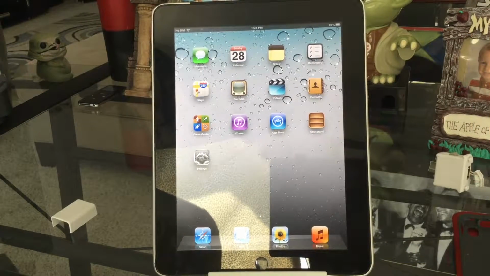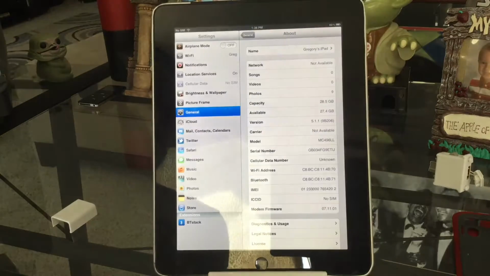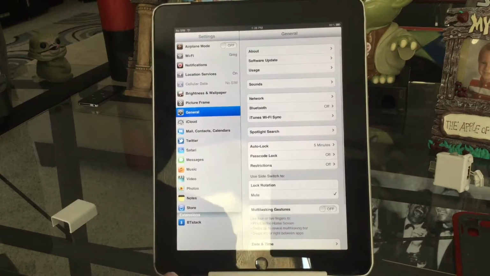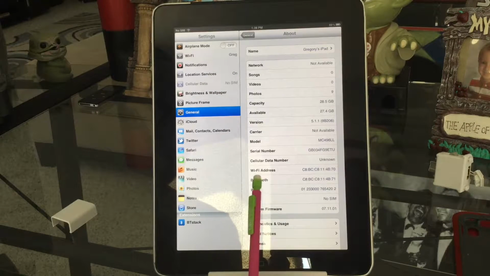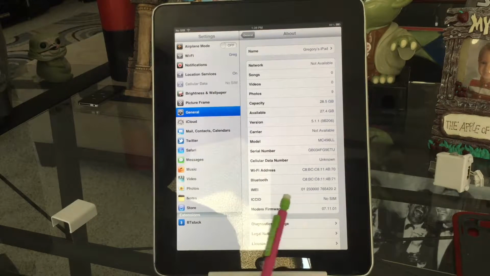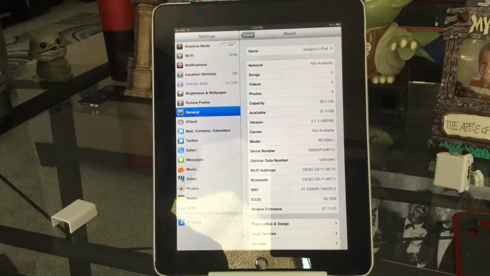Now we have to find the Bluetooth number to sync with our PS3, and to do that you go into Settings, General, About, and right here you see this Bluetooth number, and you want to write that down, C8:BC:C8, whatever yours will be, and put the colons in there, and this one 11:4B:71. So write that down, and we go back to our computer and sync the PS3 remote.